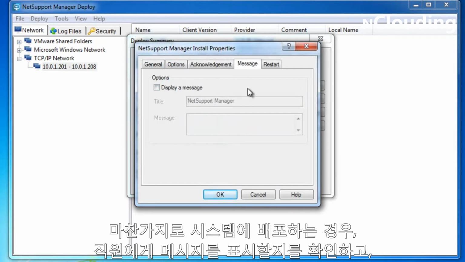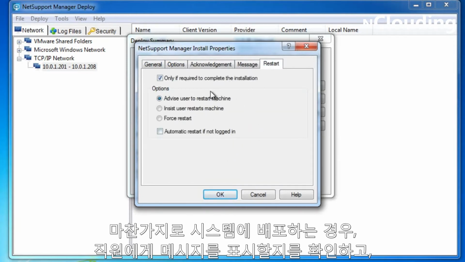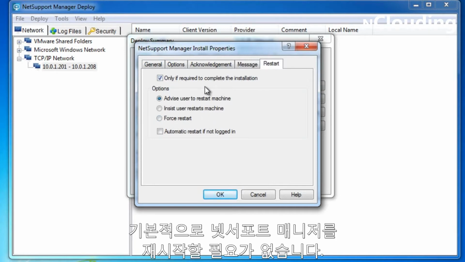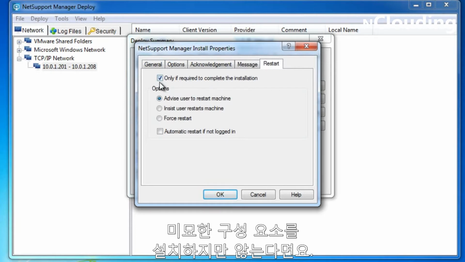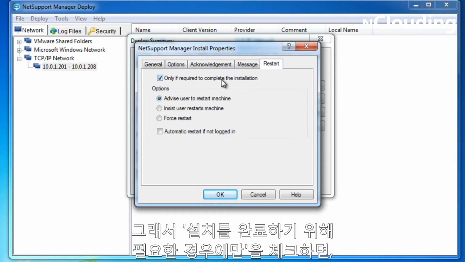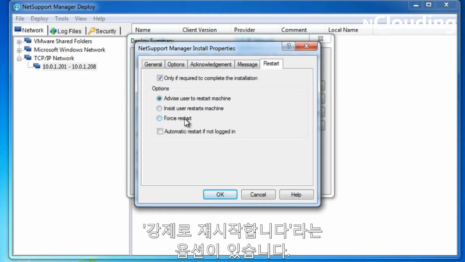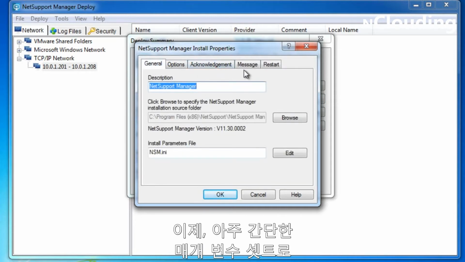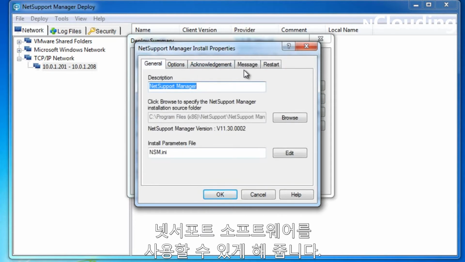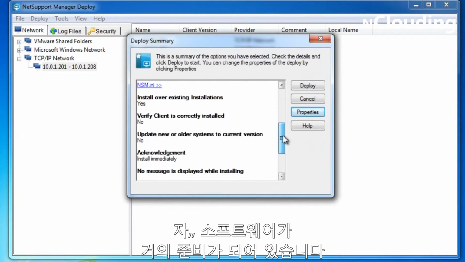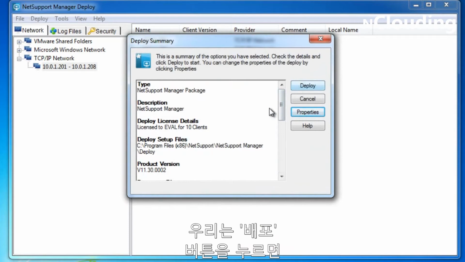Similarly, let's make sure we can display a message to staff if we're deploying onto their machines, and also how do we want to handle a restart. Now by default, when you install NetSupport Manager, it shouldn't need a restart unless you've installed some of the more subtle components, but again we have an option here to say only if required, advise the user to restart a machine, insist they restart the machine, or simply force a restart. So you can see a very simple set of parameters to allow you to push out your NetSupport software across your network with a minimum of fuss and effort. So we'll say OK there, and you'll see our software is pretty much ready to go, and we can hit the deploy button and the job will be done for us.